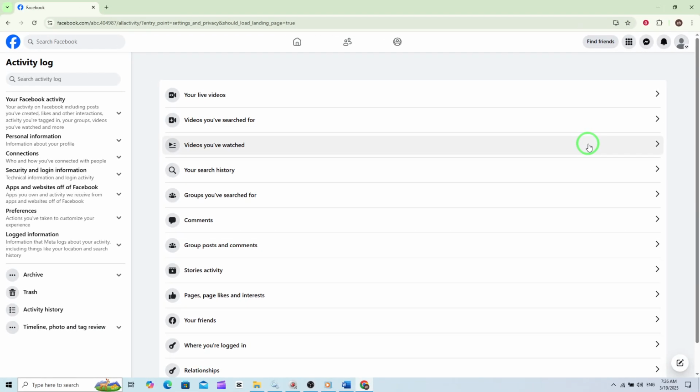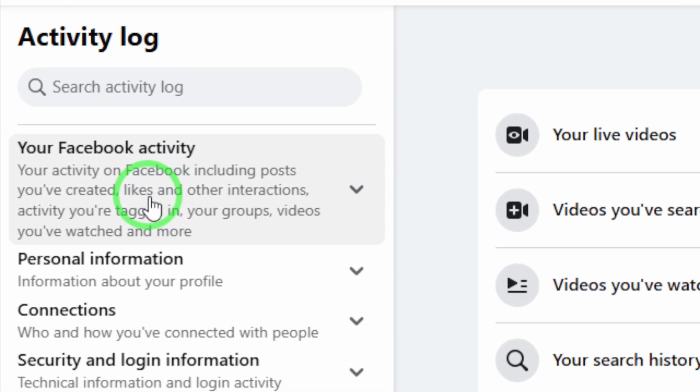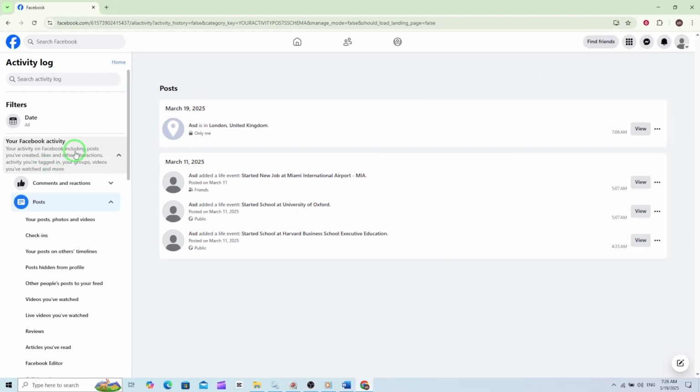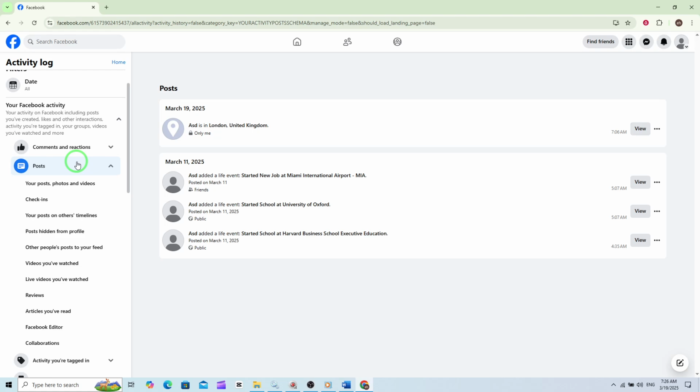Once inside the activity log, look for the section labeled Your Facebook Activity. Under this category, click on Posts. This will bring up a list of various post types associated with your account.